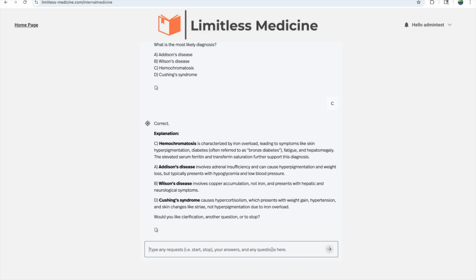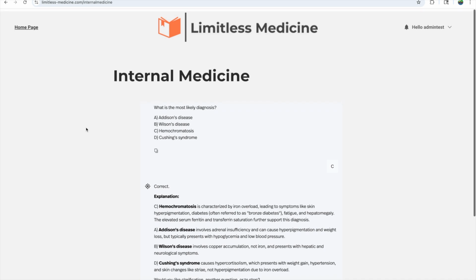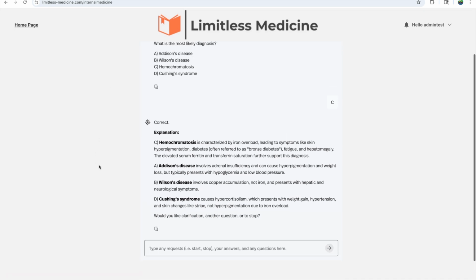Hi everyone, today I'm going to show you how to use the Anki flashcard feature of the Limitless Medicine chatbots. So here I've done a bunch of questions. We're currently working in the internal medicine section of the site.